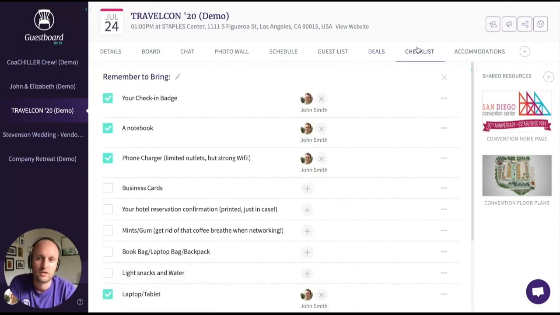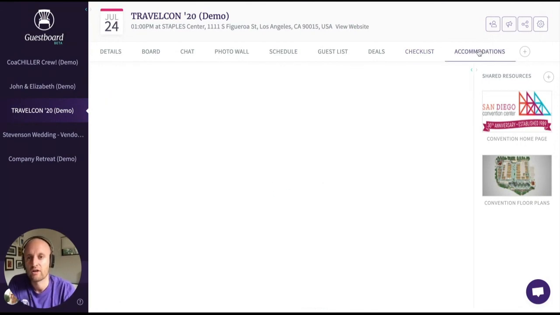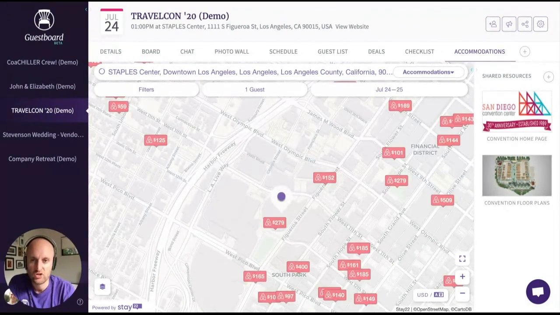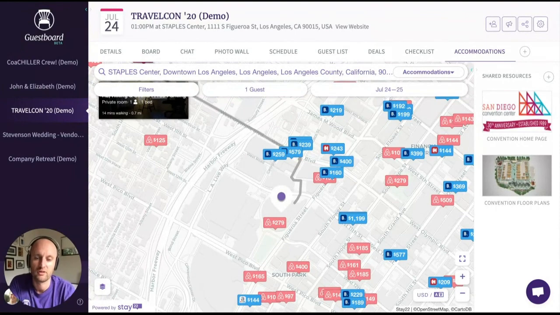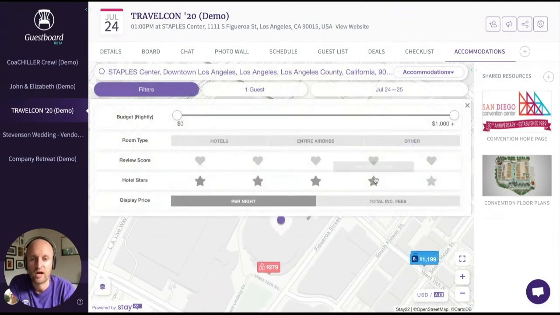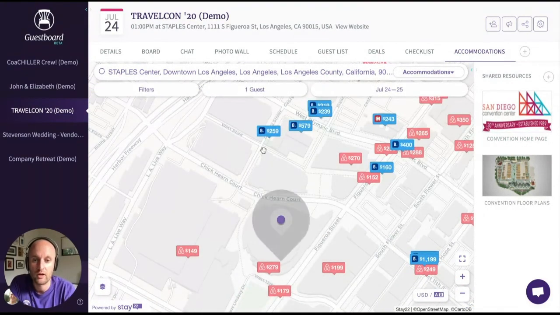So our collective checklist tool here is perfect for planning packing lists, assigning to-do items, and making sure everything is accounted for. Definitely check this one out. Lastly, our accommodations tab is pretty straightforward, but saves a lot of time and money for both you and your guests. You can think of it kind of like a hotel block or a helpful resource for finding nearby Airbnbs and hotels that are close to your event location on that given day.